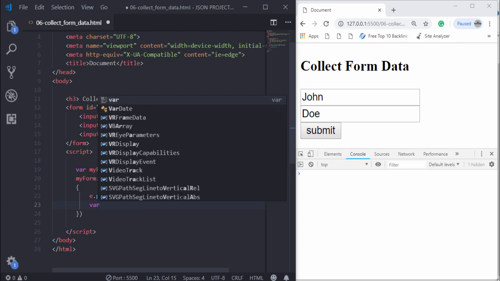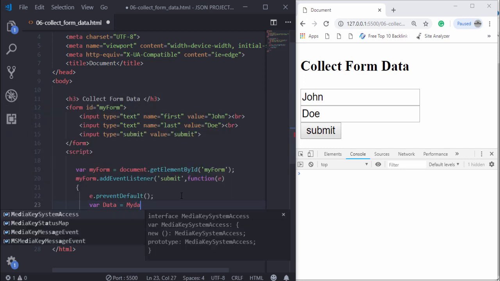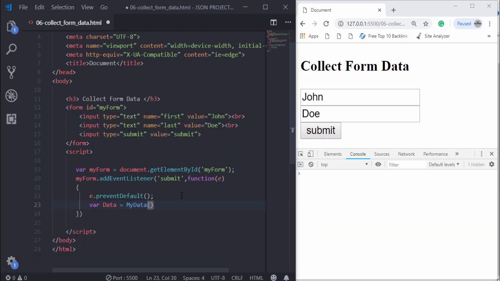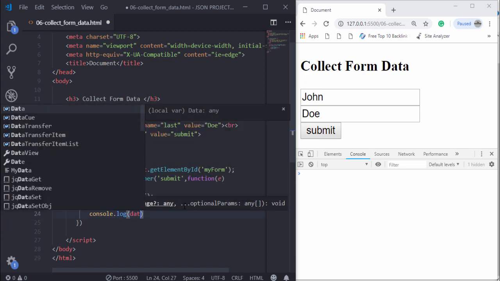Then I need to make a variable to get the data from the function, right? So I make a variable like data, and I use an equal sign and write any name as you like. In my case I use myData. This is my function name. I will create this function later. Inside the parentheses we need to pass a parameter, so I use my form, right? This variable, I pass this form as the function parameter. Then I call console.log data.